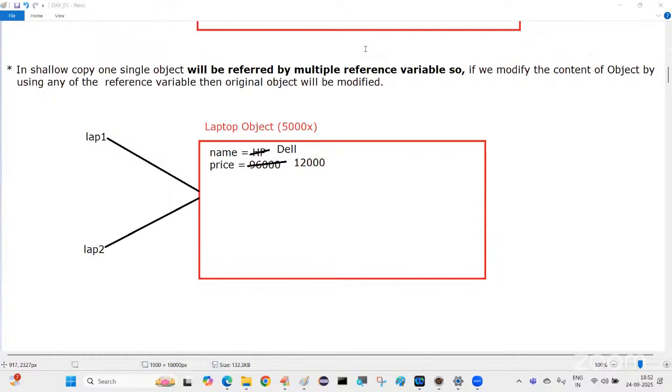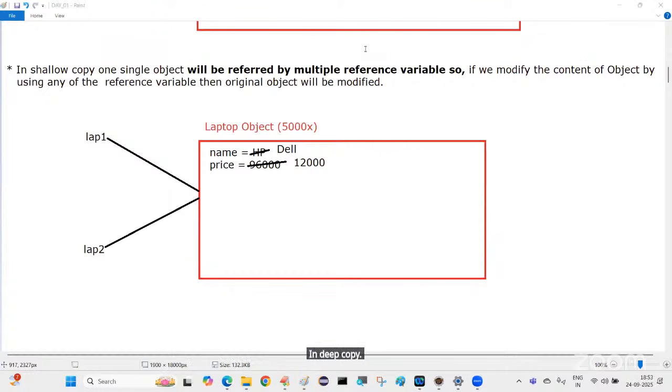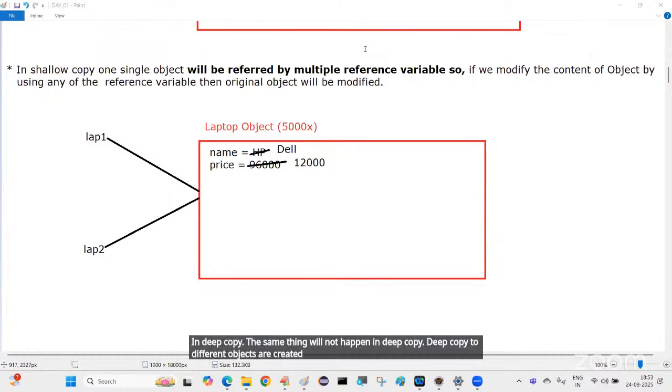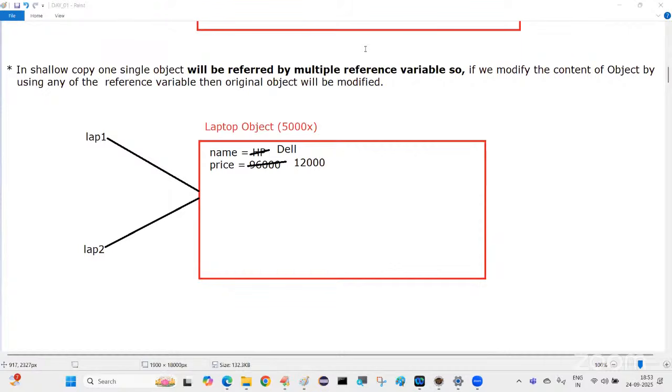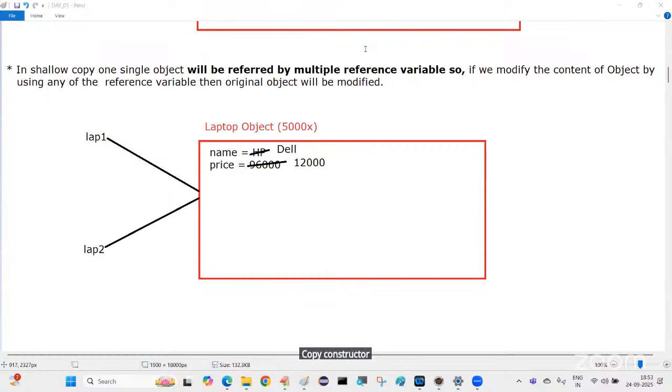Guys, the same thing will not happen in deep copy. In deep copy, two different objects are created. That I will explain. Deep copy, I will explain, Kailash. Wait for that. You understood shallow copy? Shallow copy is important. Deep copy, I will explain in copy constructor. Good. Thank you for your response.